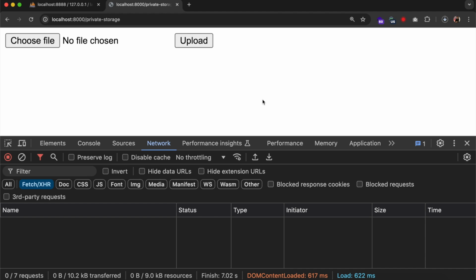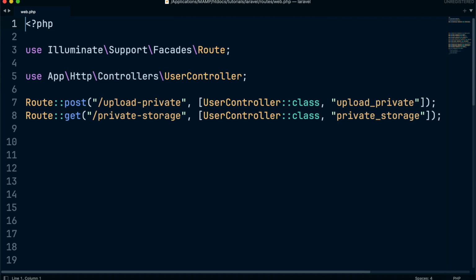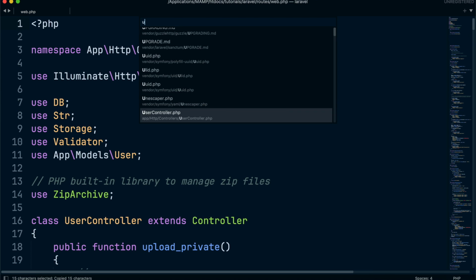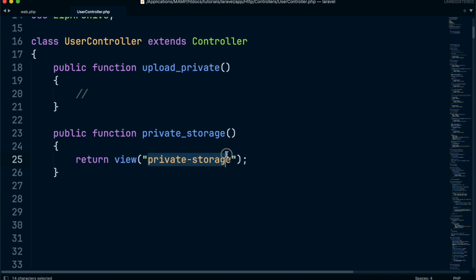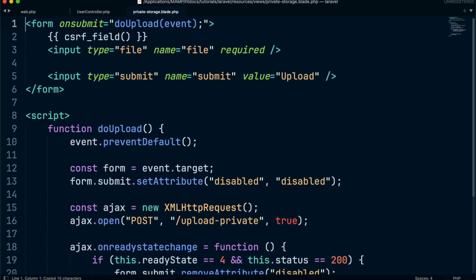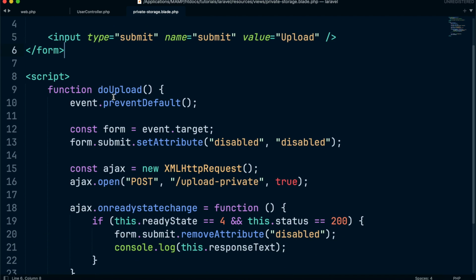So here is a simple form with an input field to select a file and a submit button. What I have done is created a get route, private storage, and when this route is accessed, I am calling a function. In this function, I am rendering a view. In this view, I have this form with the CSRF field, which is required for Laravel, an input of type file, and a submit button. When the form submits, this function gets called.